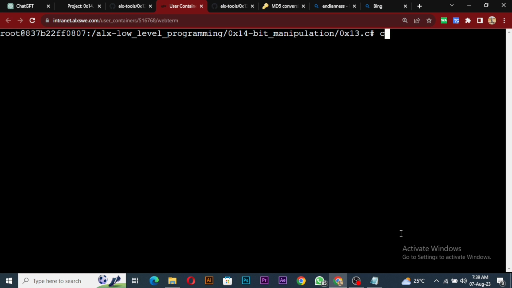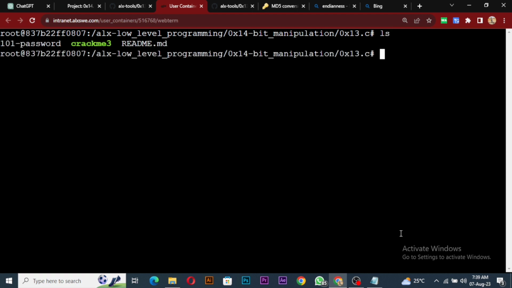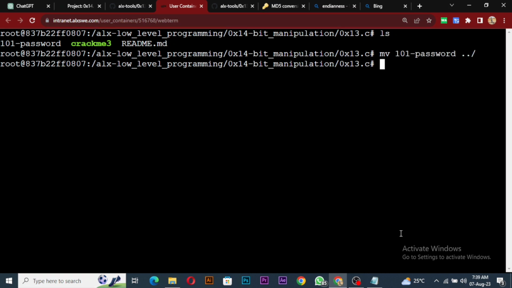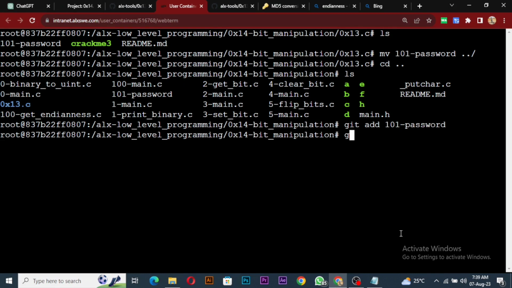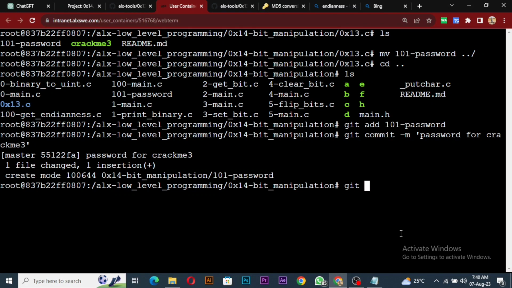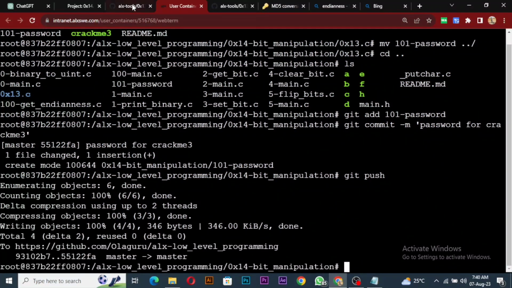Before we see that, let me move this password I've created. So I'll move the 101 password outside, right? And then I'll cd outside and ls. So we have our 101 password, so let me just add that one alone, 101 password, right? And then I'll git commit and push. I'm not sure, let's see if this one works. If it doesn't work, then we'll find a way around it.